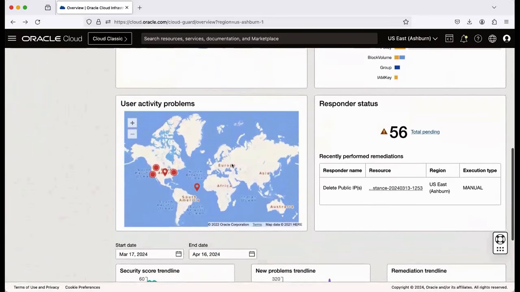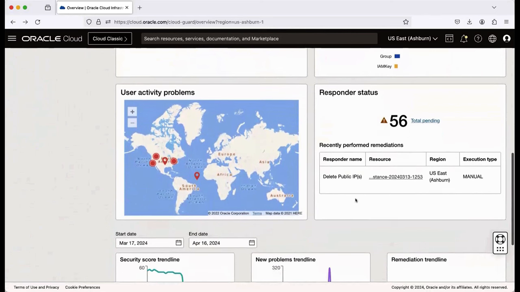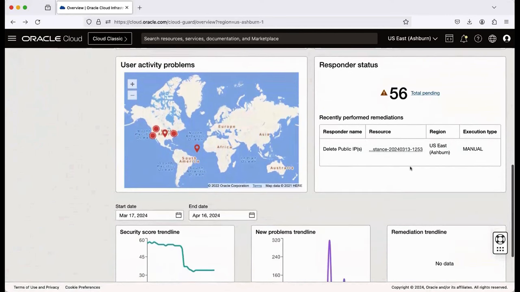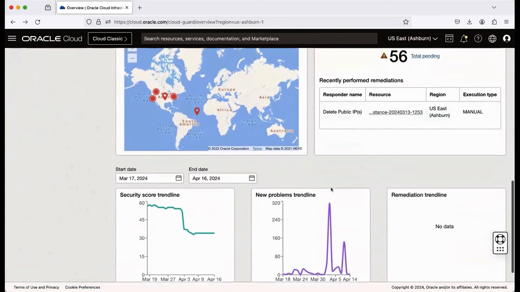Here's user activity problems. This only looks at user activity, not the resource problem, so it's more information on who the actor was. You can zoom in and then click into that event. Here's responder status, so any pending problems that maybe you should take action on. You can see that right here. And the execution types, in this case, it's manual. Sometimes you might have the more automated option.